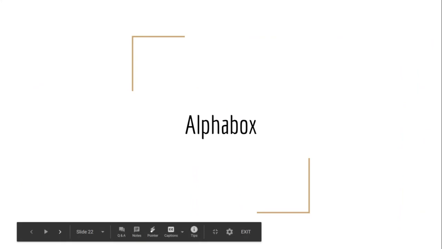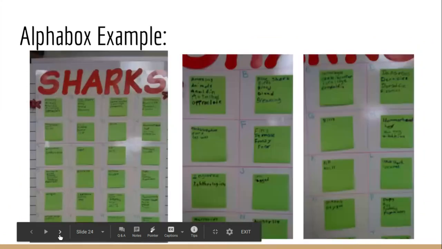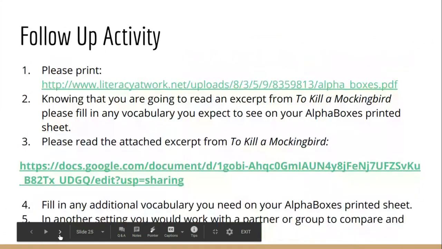The last strategy I want to talk about is alpha boxes. They can be used K through 12. It's basically just a graphic organizer listing the alphabet, and then students are going to write in vocabulary that they know from prior knowledge, and it's going to allow them to build. So they can work individually, with a partner, or in a small group. This is an example where a 5th grade class read a book about sharks. They wrote on sticky notes and stuck them on the laminated sheet, but every word on there had to do with sharks.